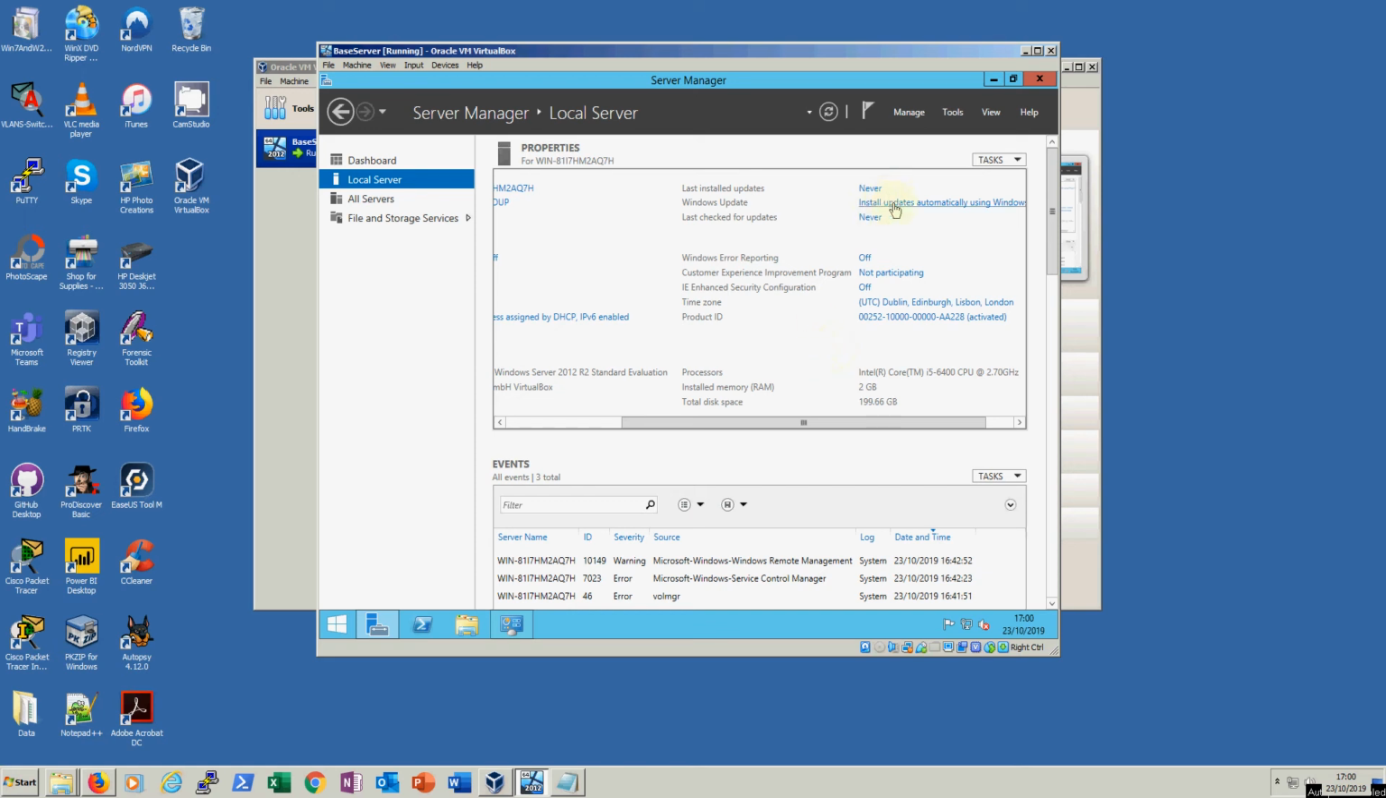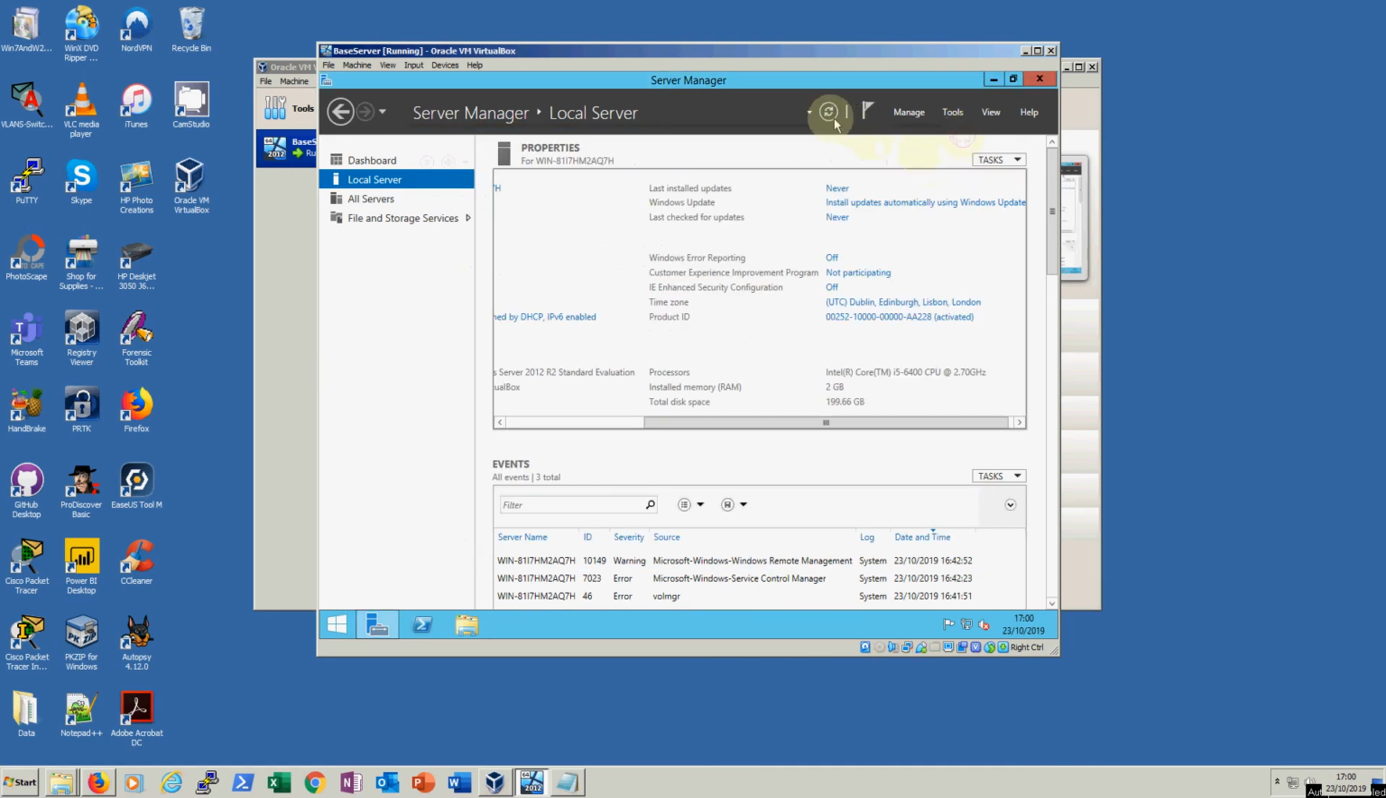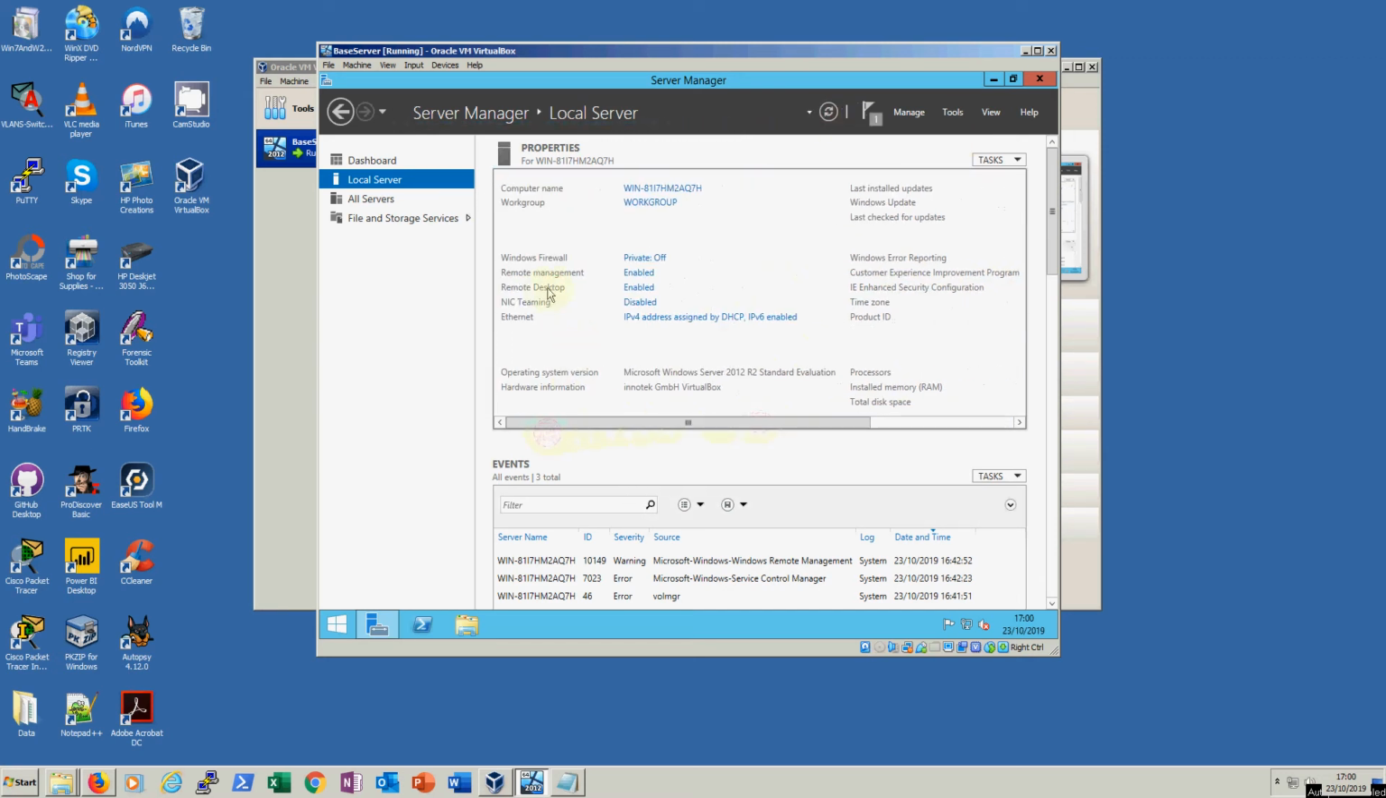We have a message popping up here, install Windows updates automatically using Windows. And you can see that it's still checking away for updates. Our refresh button up here should now tell us that IE Enhanced is off. And if we come across, we should see that remote desktop is enabled and our Windows firewall is off. So the only thing that hasn't changed is the actual name of the computer.